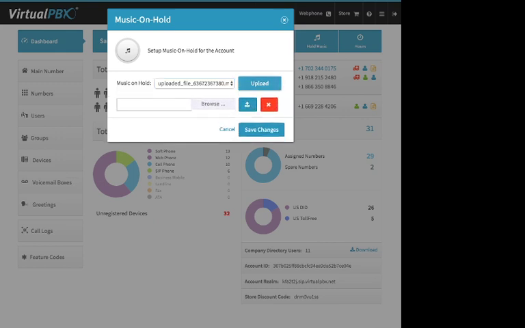Assuming that your file is in the right format, you click Upload, you find the file on your computer, and then you click this little icon here, the little up arrow with the blue and white, to upload it, and then you click Save Changes.